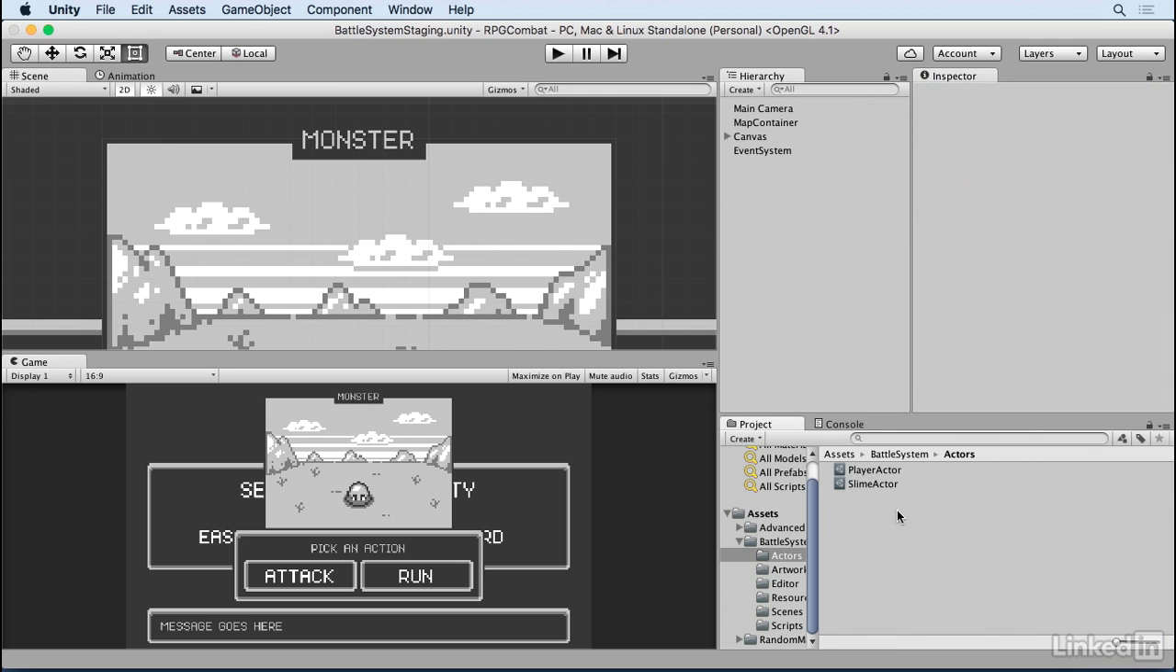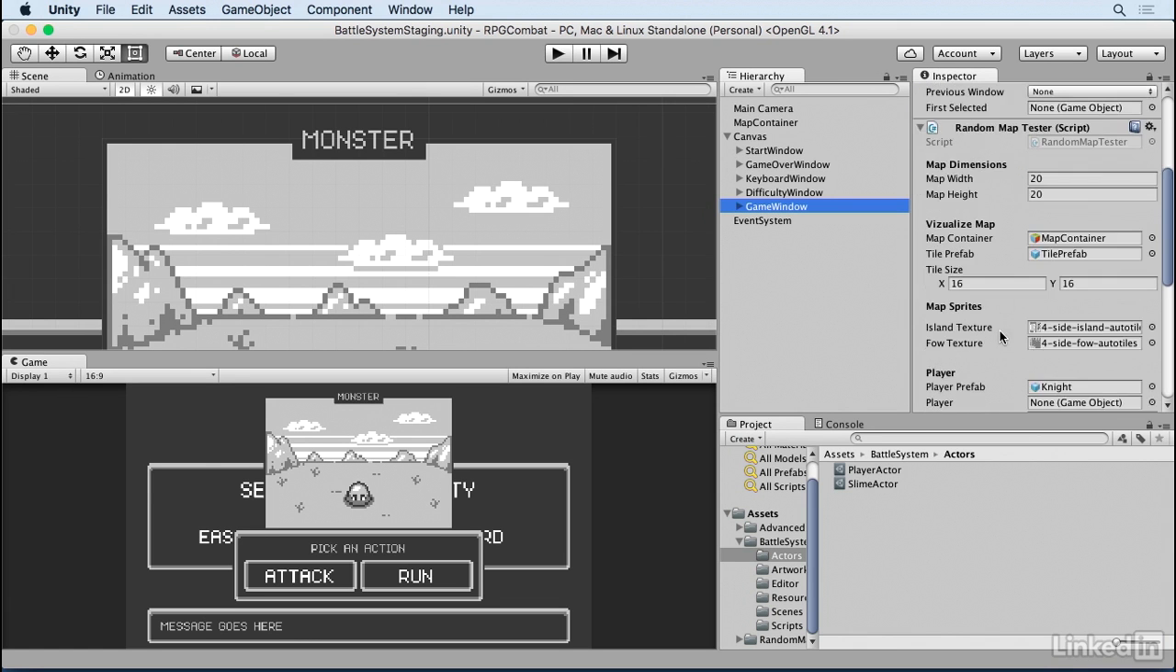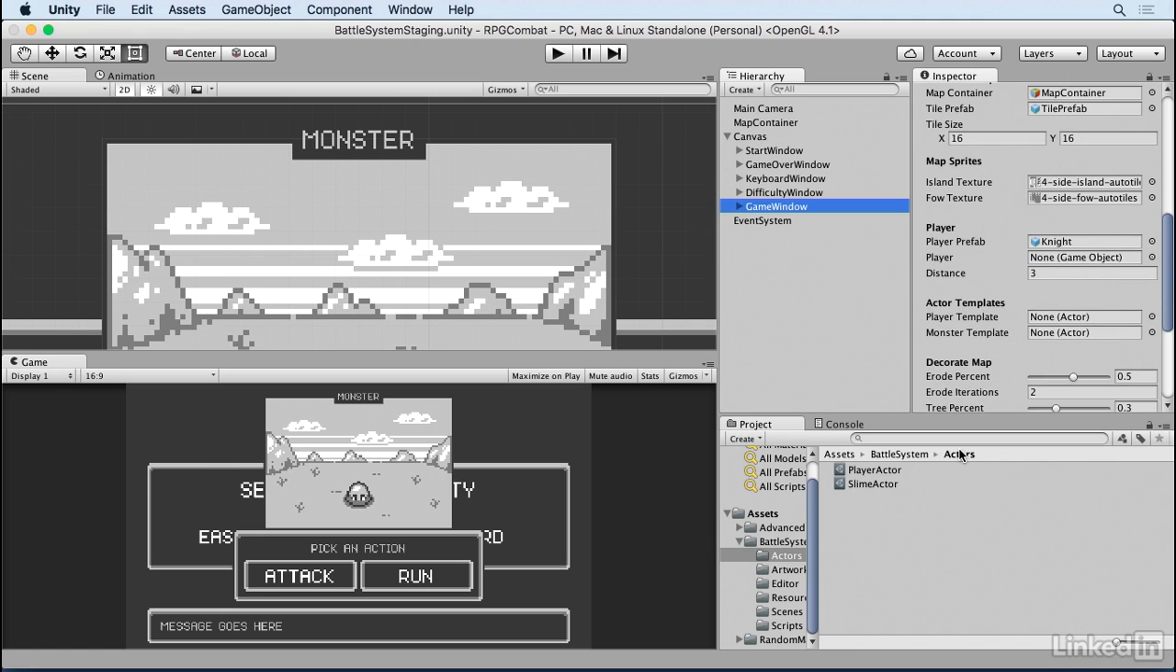Now that we have both our player and SlimeActor, let's go into our game window, scroll down to the random map tester, and drag the two new templates onto the appropriate fields. At this point, we now have the actors ready to use inside of our battle system.